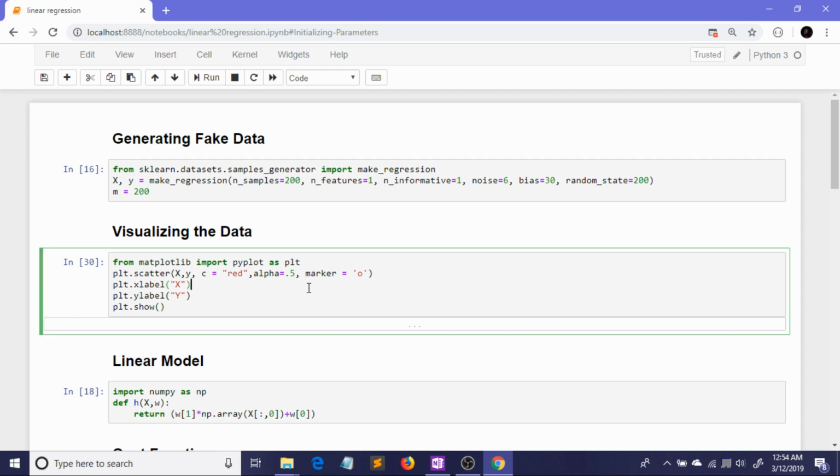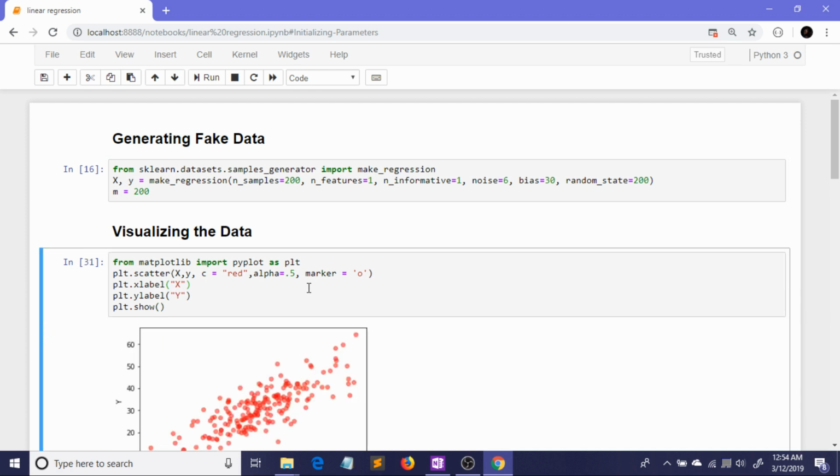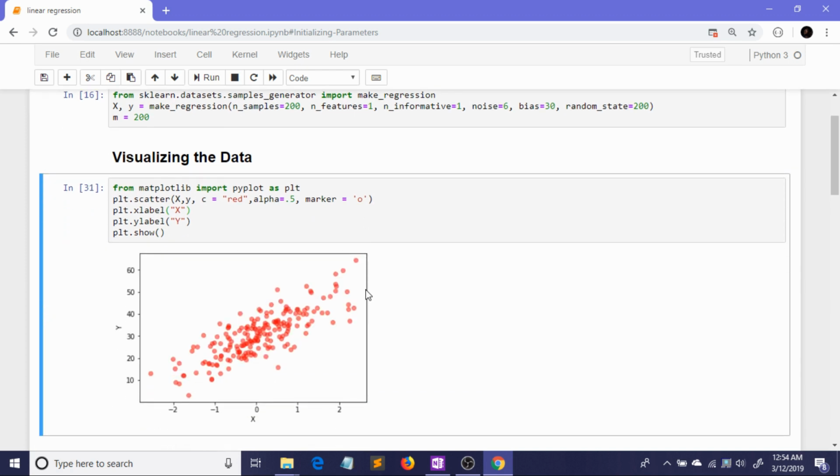Now an interesting part is to visualize our data. Let me just run this portion of code. You can see that this is how our data looks. This is the independent variable and this is the output variable y, and we are going to fit a line to this dataset. From eye estimation, we can say that the line should look something like that, and we are just going to do that.